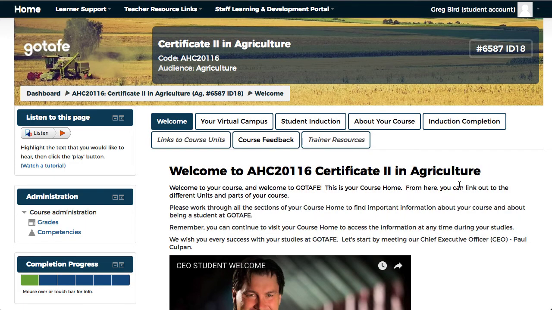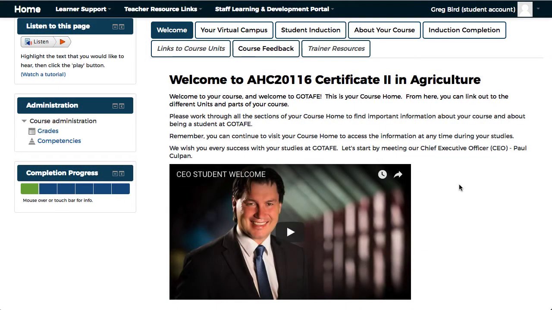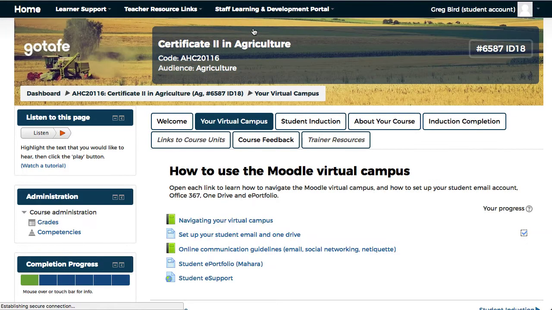At the top of the course home are a series of tabs that act as navigation. On the first of these tabs, there's a welcome from our CEO. On the Your Virtual Campus tab, there's details about Moodle, which is the technology that you're currently using, plus a range of other associated technologies.